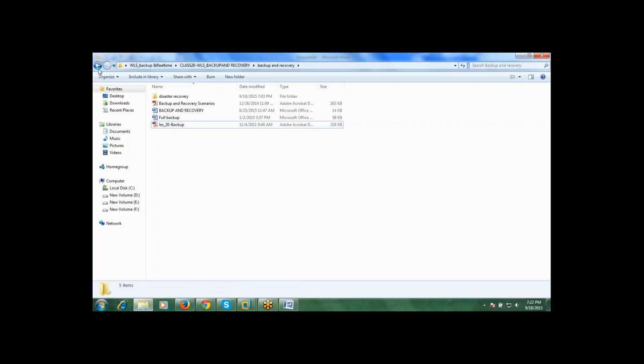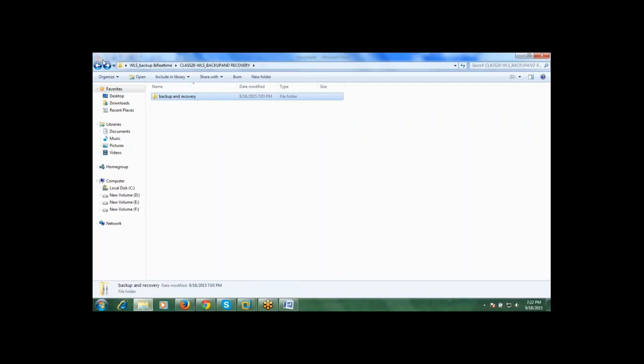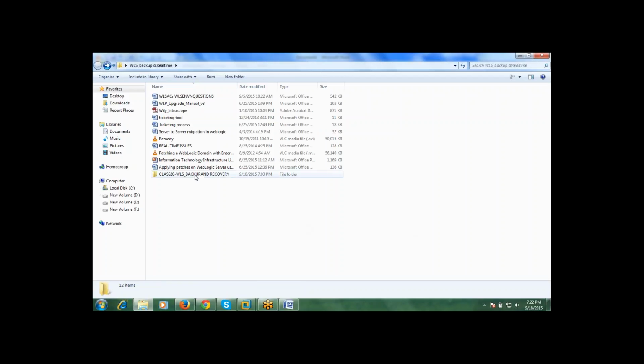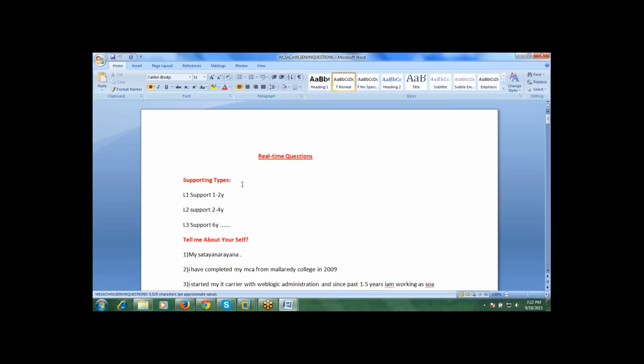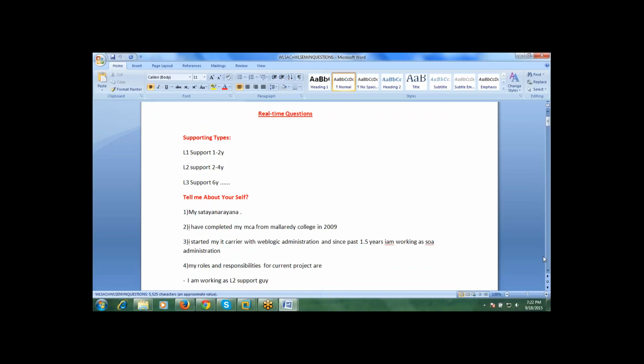Then after completing that, we are just moving into the real-time part generally. So what is the real-time generally? Let's see what real-time questions we can see here. So first, let's see what the supporting types are here. We may have the following supporting types like L1, L2, L3 support. L1 means monitoring people, with 1 to 3 years or 1 to 2 years we can get L1 support, and 2 to 6 or 2 to 7 generally we can get L2 support, and 8 to 10, 15 generally we can get L3 support generally.